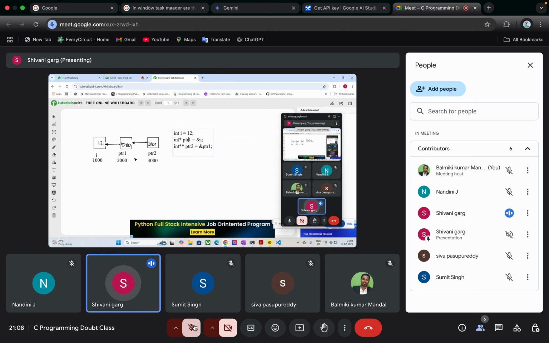So this is a one level pointer: ptr1 points to i, so we can store the address of i in this variable ptr1. And ptr2 is pointing to ptr1, which is itself a pointer pointing to an integer variable. So the syntax is that ptr2 is a pointer pointing to int star. So this is a multi-level pointer. And whenever we want to write the 3 level, we can write int triple star ptr3 stores ampersand of ptr2.